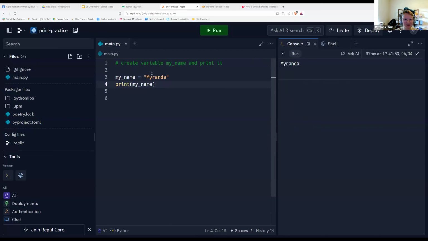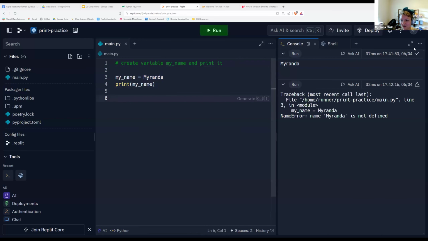Let's look at some of those errors that some people got. One of them was a name error. If I get rid of the quotes here and I say my underscore name equals Miranda, remember, Python doesn't know this is a word. It doesn't know what this is. So if I run this, it's going to say name error, name Miranda is not defined.